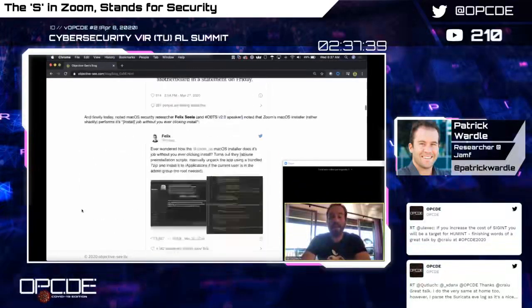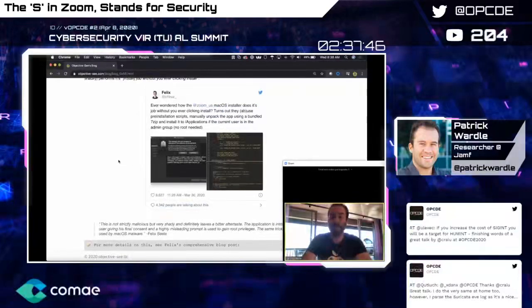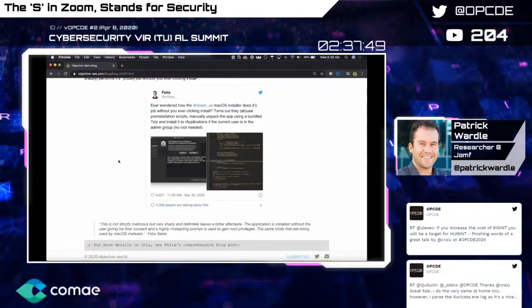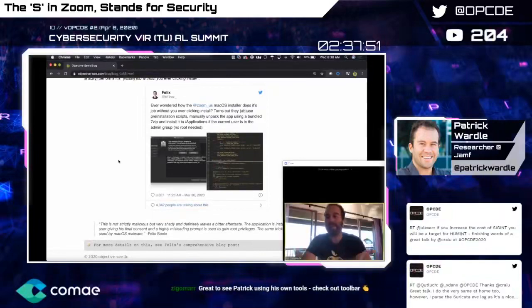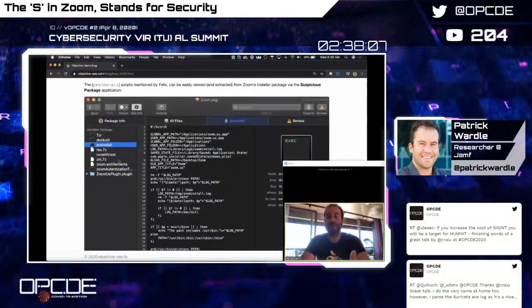So I decided to kind of dig in and look at the Mac client, especially after one of my friends, Felix, another fellow security researcher, noticed that the installer did some less than, I would say, up and up action. So for example, it uses some tricks on macOS to install itself without you actually having to hit the install button. So I dove in and started looking at the Zoom installer.